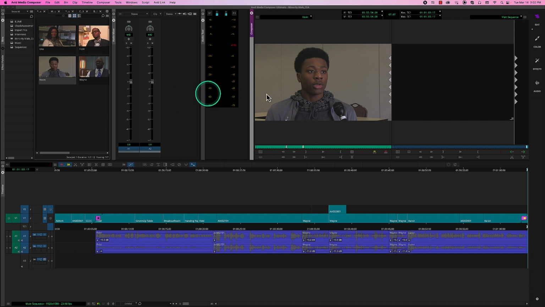Here are faders for the source clip, faders for the timeline. Let's go back to the source clip, and I want to show you how this looks.